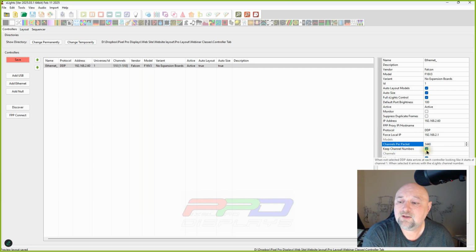It says keep channel numbers. When not selected, DDP data arrives at each controller looking like it starts at channel 1. When selected, it arrives with the xLights channel number.